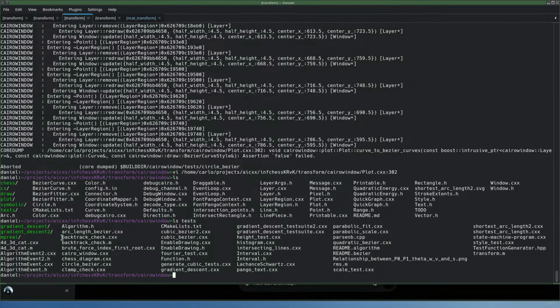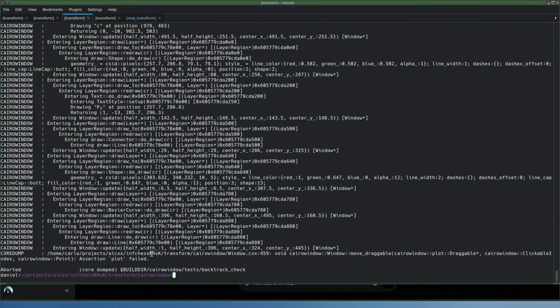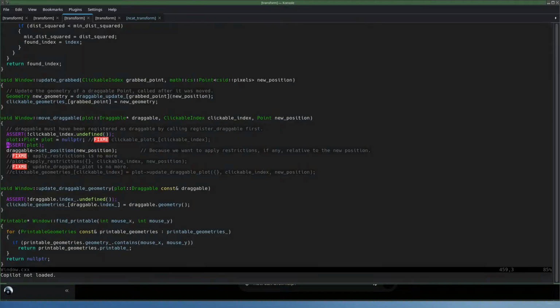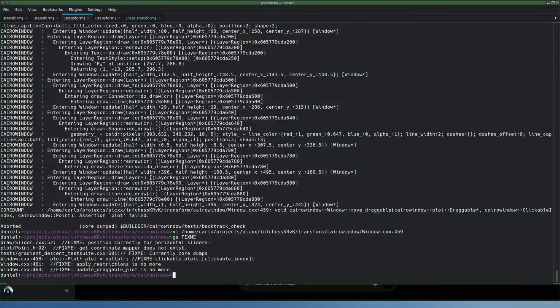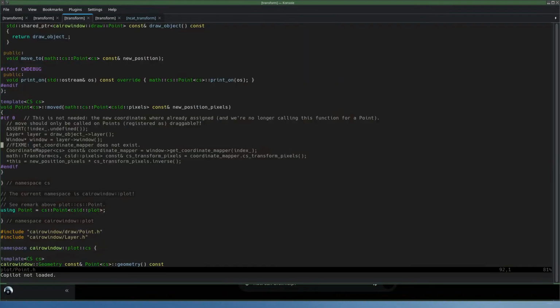The backtrack check. Unfortunately, yeah, that immediately calls this move draggable, which is still broken like hell. I think that's the last one though. It's not really a FIXME because it's commented out.